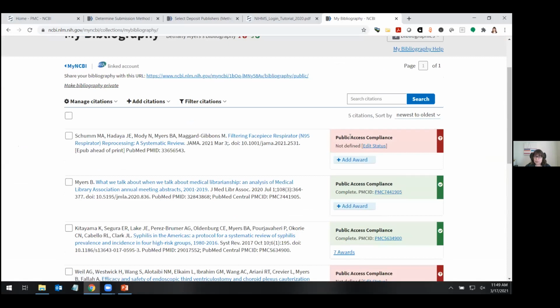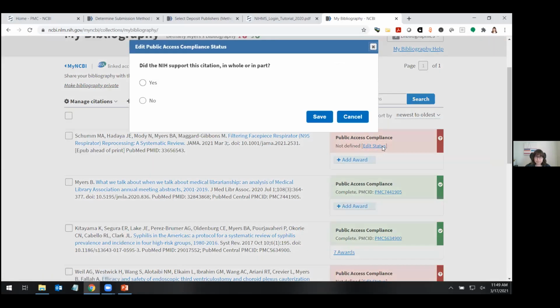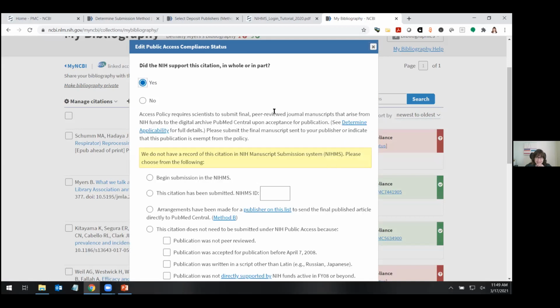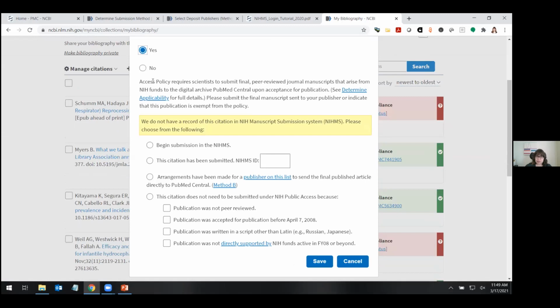So what you would want to do here, public access compliance not defined, is click edit status. Did the NIH support this citation in whole or in part? You can say yes or no. If you say yes, then they give you this whole spiel that you're subject to the NIH public access policy. What do you want to do about it? You can either start to deposit your paper from here, which is cool. You could put your NIHMS ID.